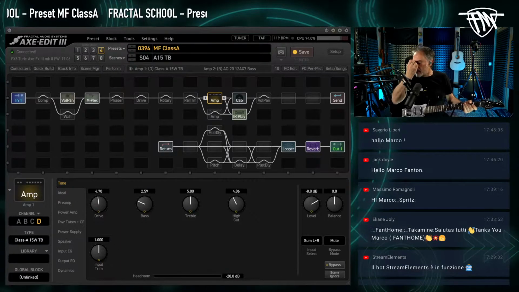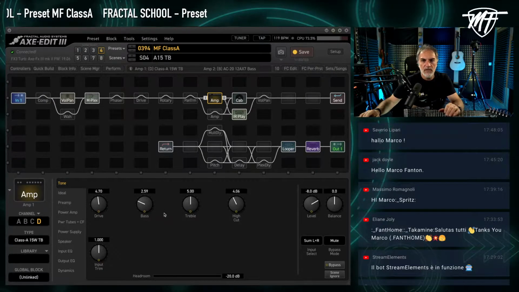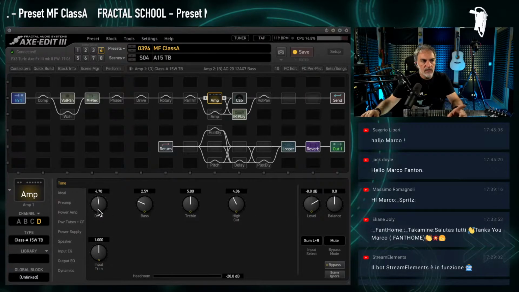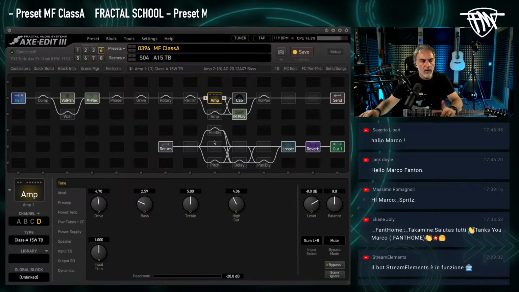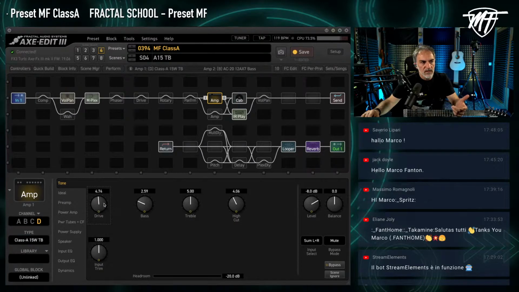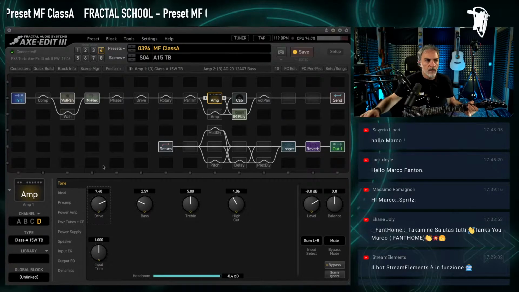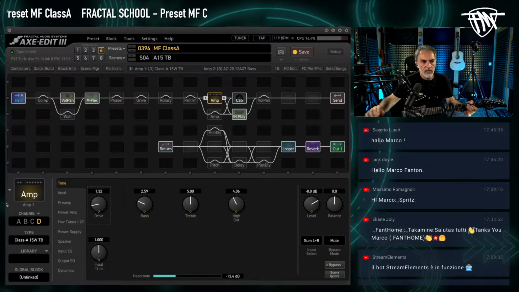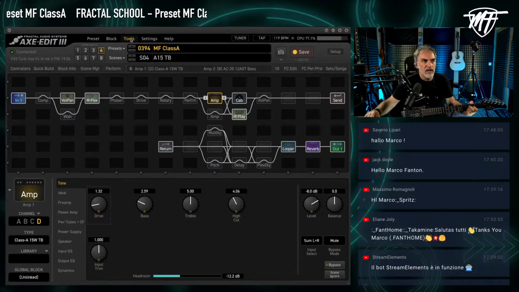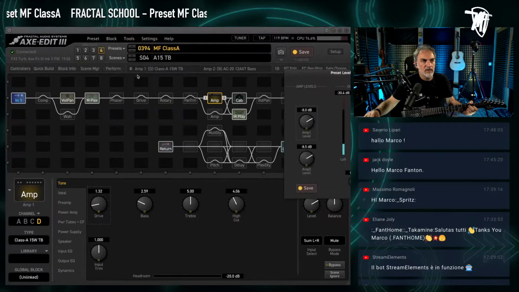So please take care when you change the drive, because in this kind of amp there is no master control. You have to tweak between the drive and the level. So, for example, if you want more drive for this channel, you can increase it, but I suggest you take care about the leveling.